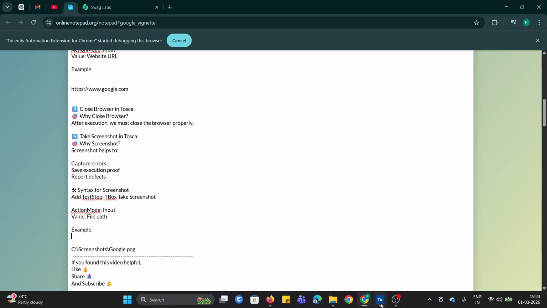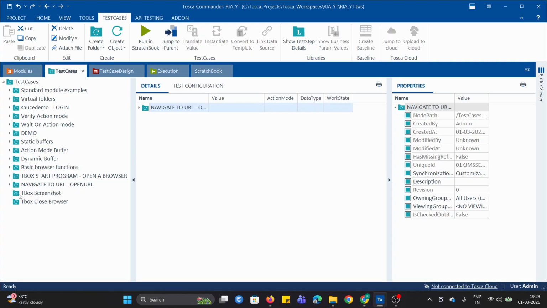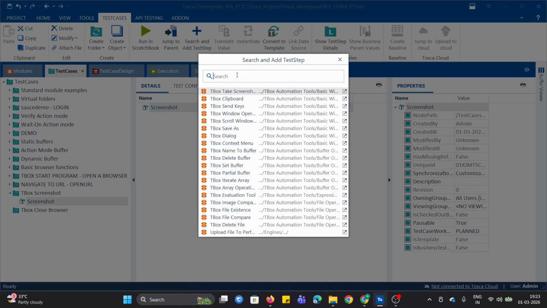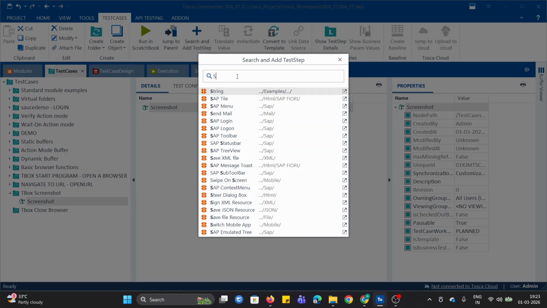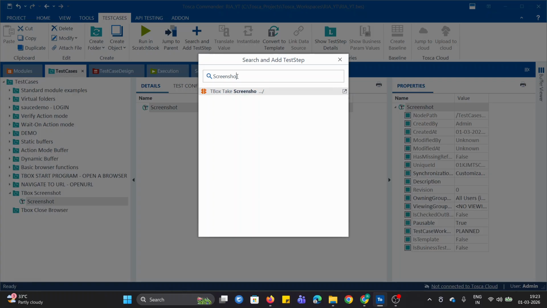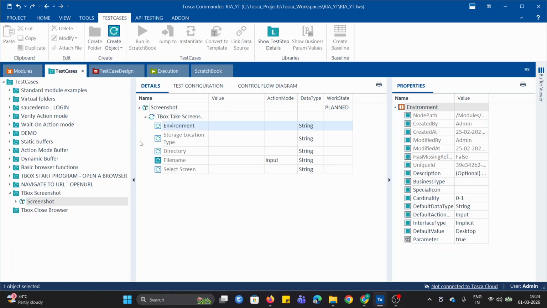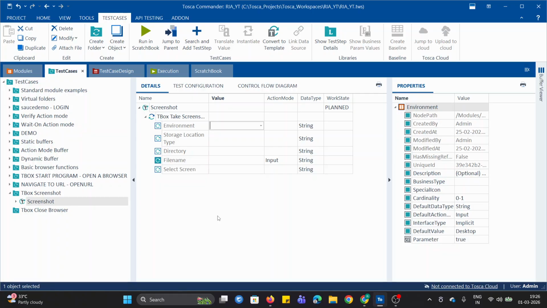It's the same. So for example, let me just add a test case here. I'll just give it a screenshot name and I will add that module over here, as a test step. I'll just give it screenshot. See, we just got a TBox Take Screenshot. So in this we have different sections that we need to provide. Okay, so let's provide the information here.